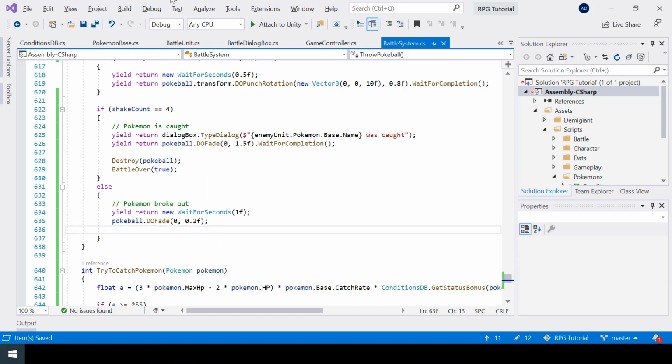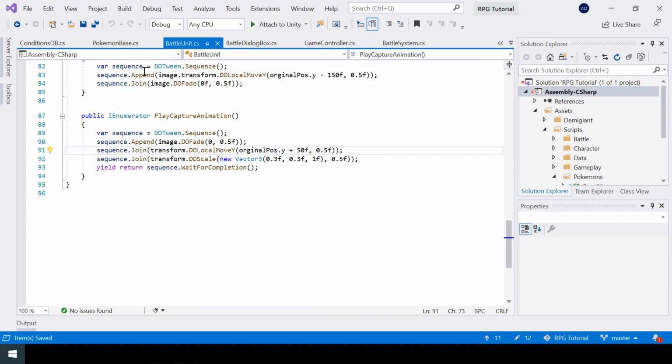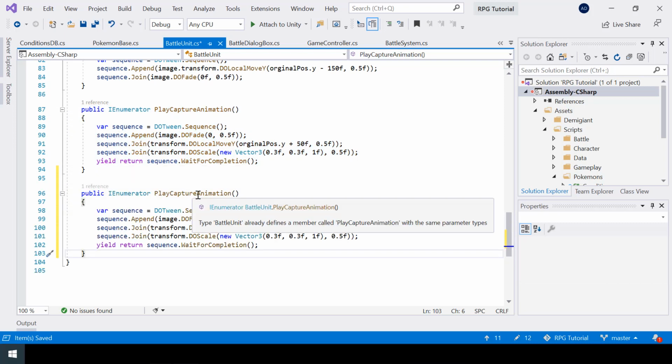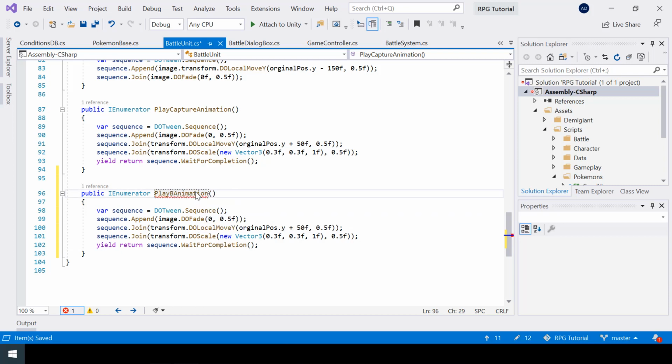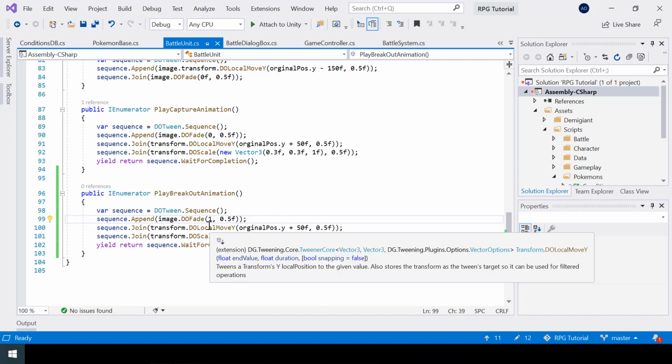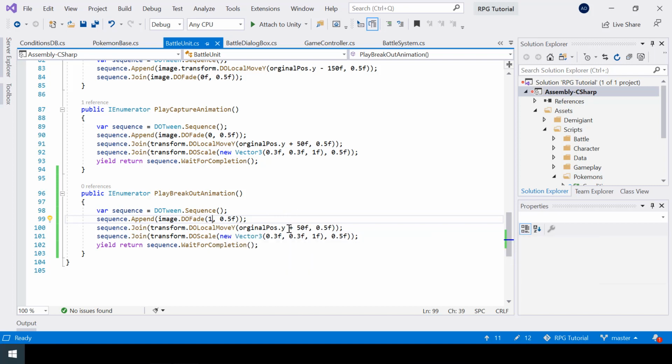So the breakout animation will be the opposite of the capture animation. So I'll just copy this and rename this to PlayBreakoutAnimation, and here I want to fade it to 1, which means I'll make the image visible. Then I want to move the Pokemon back to its original position.